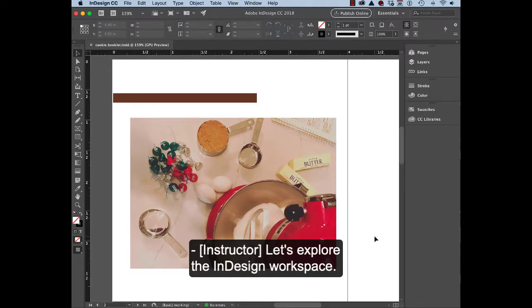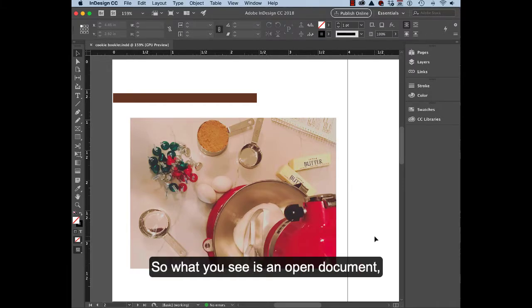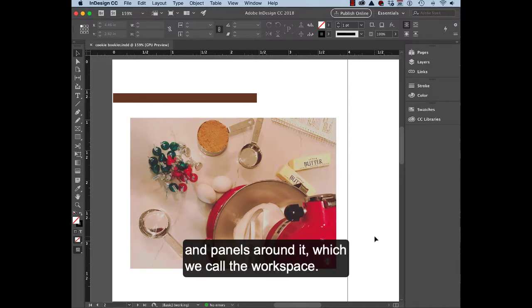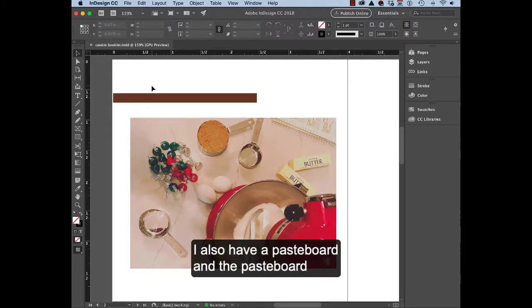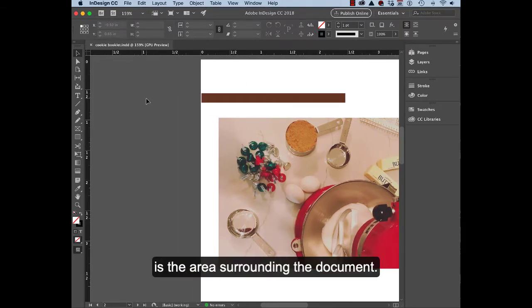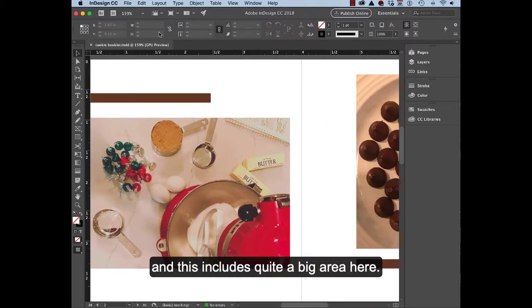Let's explore the InDesign workspace. What you see is an open document, but then the arrangement of the windows and panels around it, which we call the workspace. The work area is right here in the middle. This is my document window, and then I also have a pasteboard, and the pasteboard is the area surrounding the document.